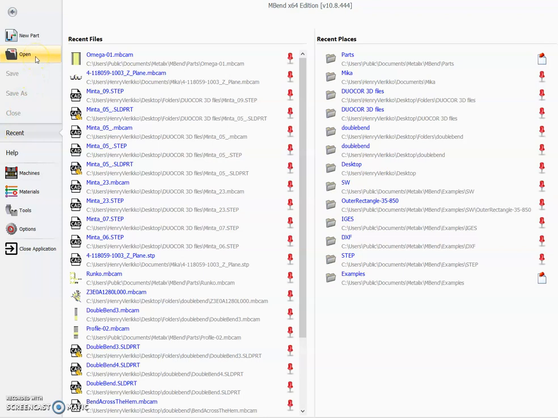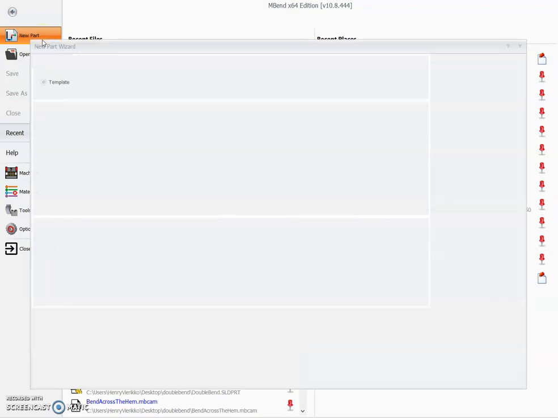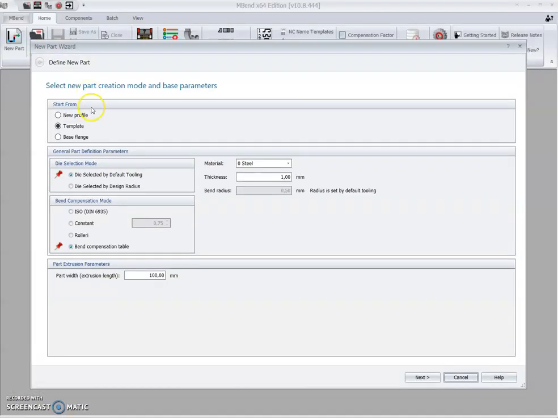Open a file: DXF, Ben's own, or STEP. I suggest using STEP files, 3D files always work the best. And a new part, which is what we're going to do. 2D parts only, which means profiles. You can create a perfectly new profile if you want. Use a template. Templates also work as a tutorial / practice, so we'll go through them soon. Base flange. This is a base flange.